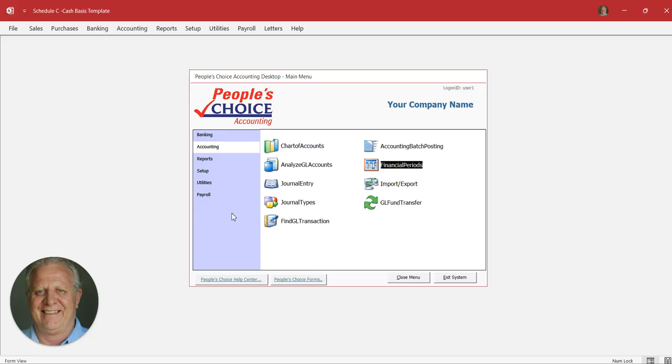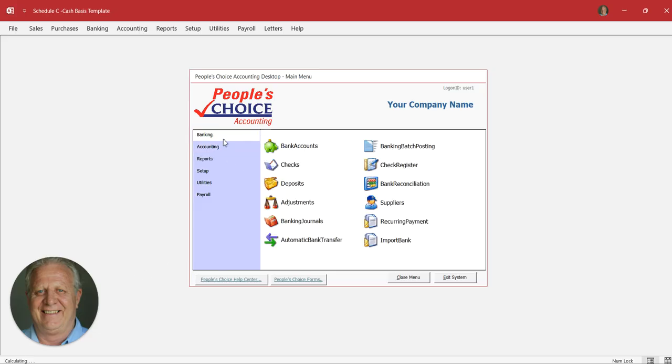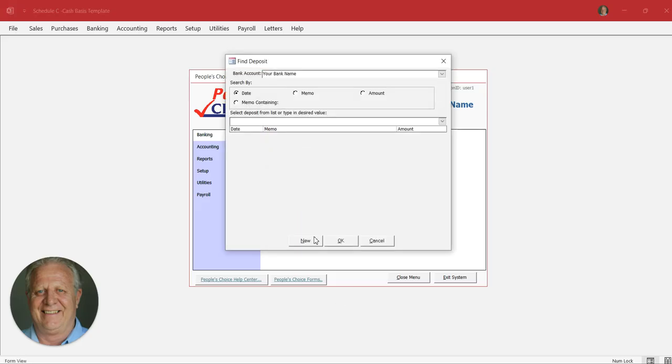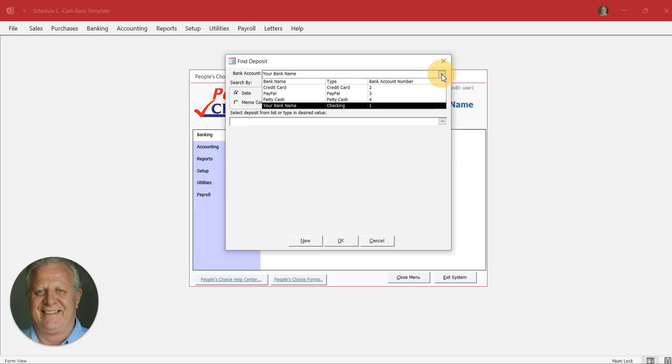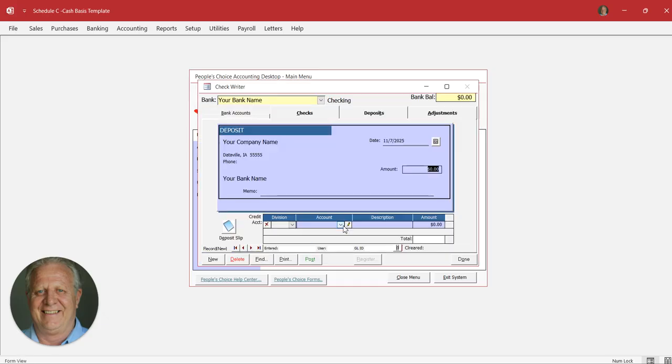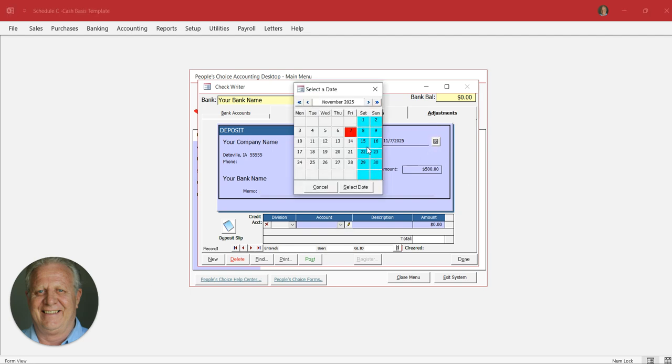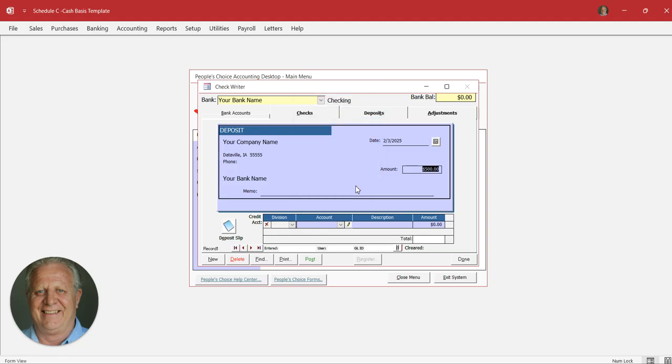To get started entering checks and deposits, you would just go into banking, go into deposits, and click new. Make sure this is your default bank account. So you click new, and we're going to put in $500. We're going to say we opened up this business checking account back in February. I'm going to use February 3rd as our date. You could just put in here, opened business checking account.